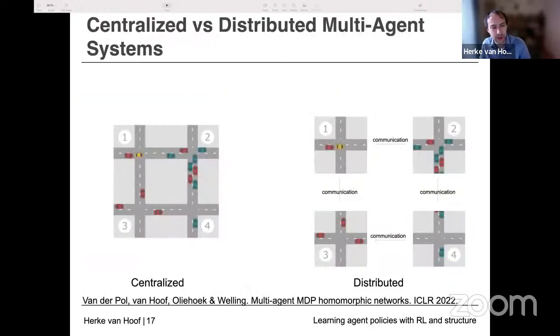The particular example we look at here is a traffic light control system. So we see here we have these four different crossings, 1, 2, 3, 4. And at every crossing there is a traffic light that can either let the traffic through in the north-south direction, or it can let the traffic through in the east-west direction. And the goal is, of course, to make the cars wait as little as possible.